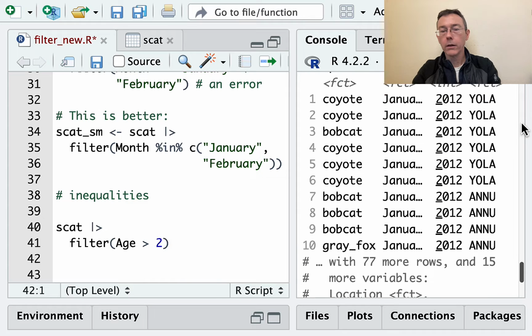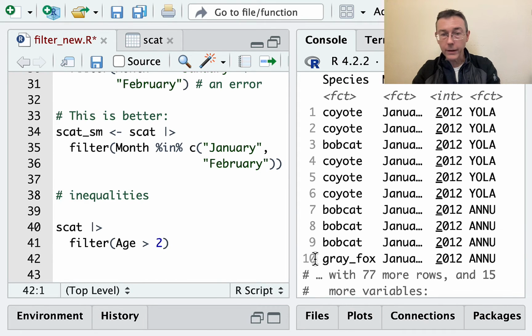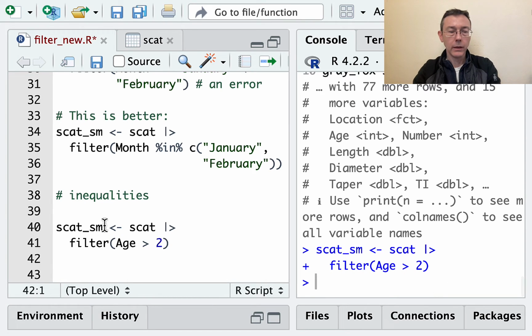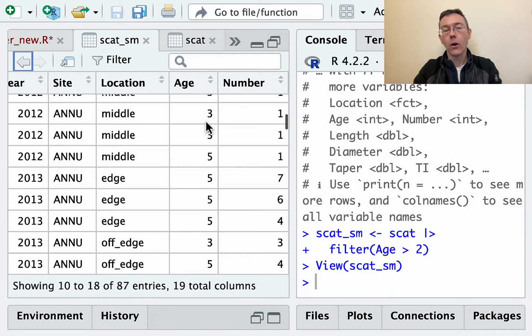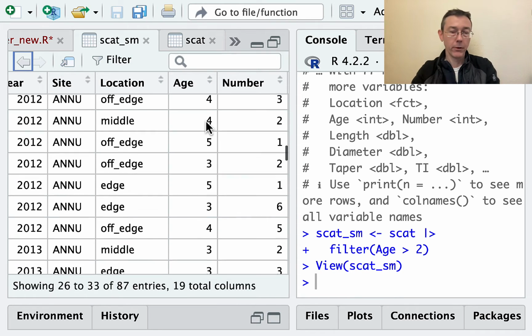And you can see here we have 87 rows total, right? On second thought, I think I do want to save this as scat small so that you can see that the ages are all greater than 2. Okay, so here you see there are no ones or twos in this set. It's all numbers bigger than 2.